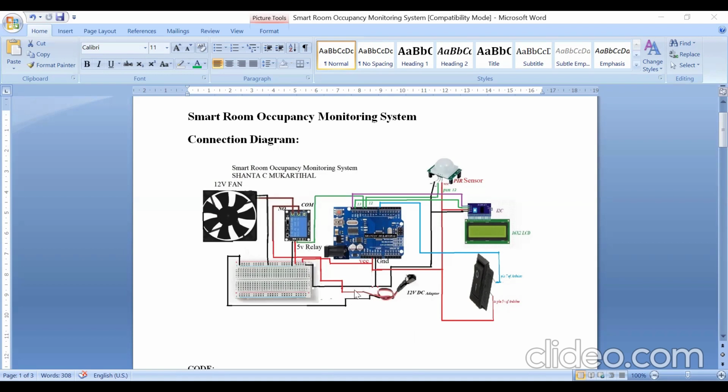The adapter positive pin is connected to the common terminal of the relay module, and the adapter negative is connected to the negative terminal on the breadboard. And the normally open terminal is connected to the positive supply of the fan, and the negative terminal of the fan is connected to the ground.